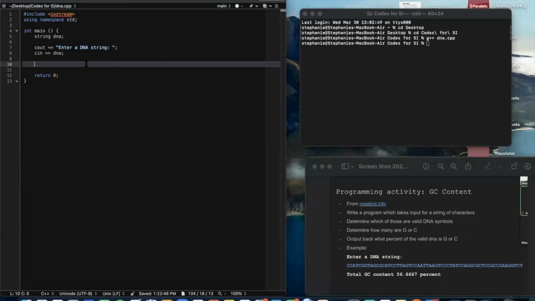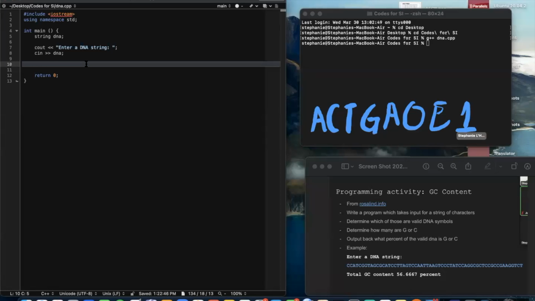Okay. What we're actually looking for here is we're going to try using the iteration method. There are definitely other ways to do this, but we're trying to focus on iteration in this particular program. So I'm going to just have a random string of characters here. All right, so this got input into DNA. Let's pretend that that happened.